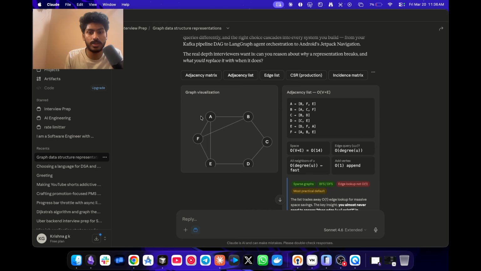Next we can do is edge adjacency list. What we will do is take this A and store all of its neighbors in a list against it. And the next thing we can do is also good.